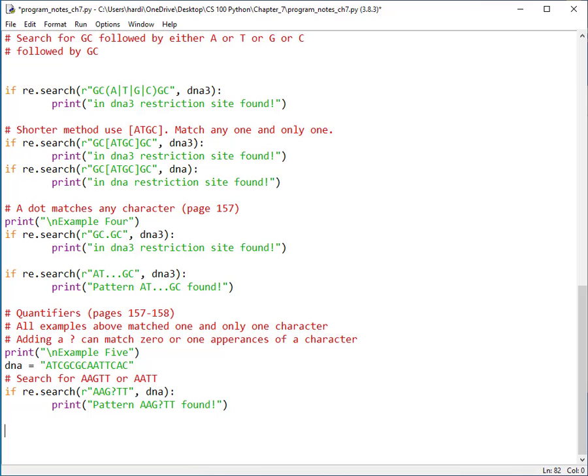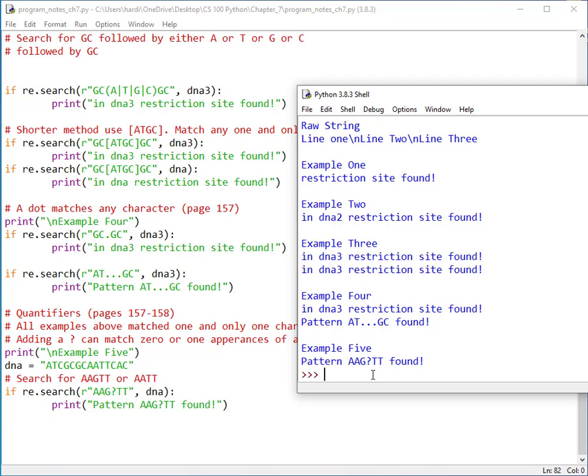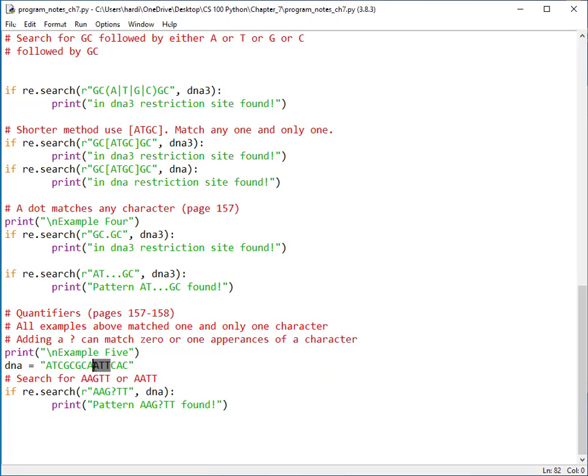Now let's go ahead and run the program, and we'll see that that really does work. So in example number 5, you can see sure enough, we found something. We found AAGTT within our DNA sequence. And in our DNA sequence, which one did we find? Well, we found the AATT, so 0 G's in that case. So it matched this pattern here.